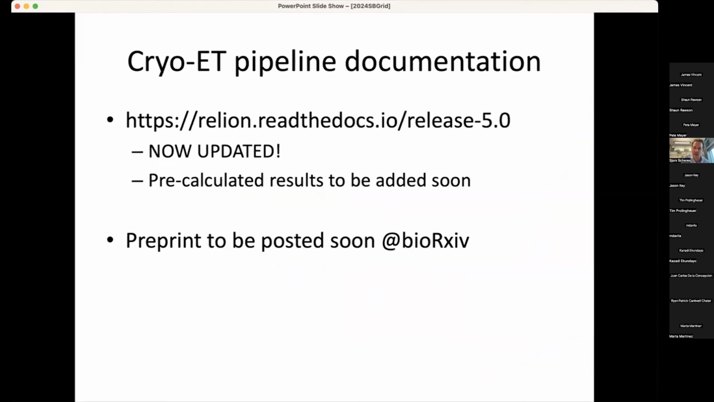We will soon add pre-calculated results there too, to help you see where you may have gone wrong or not. And then hopefully we'll write a preprint. Well, we are in the process of writing a preprint, and hopefully we'll post that very soon on bioRxiv, so you can then see how that all works.